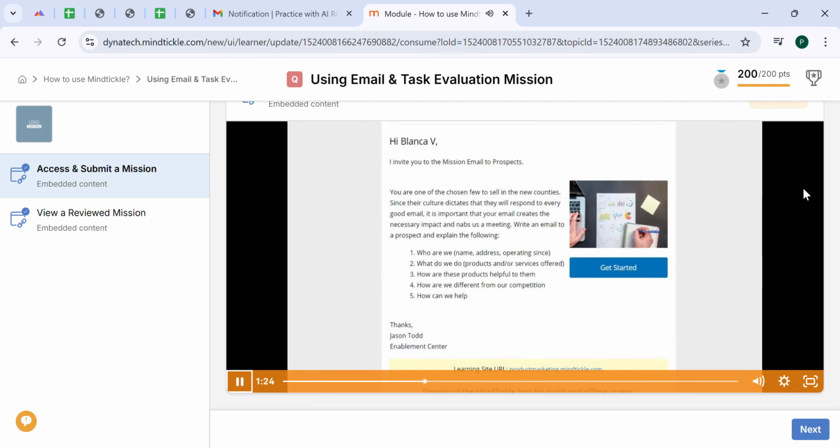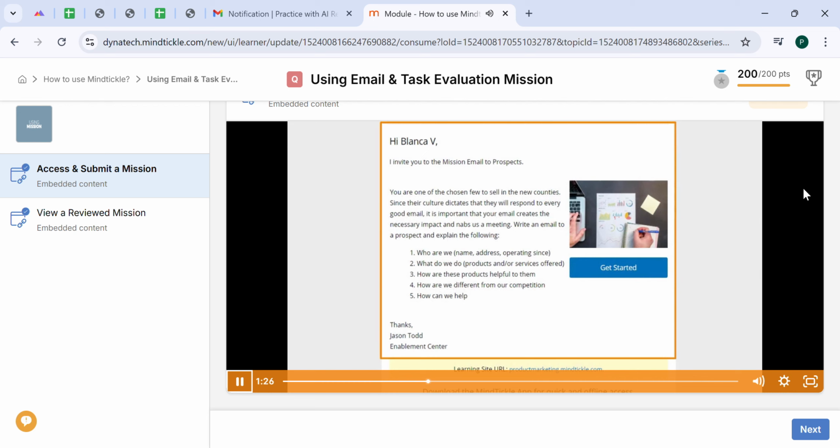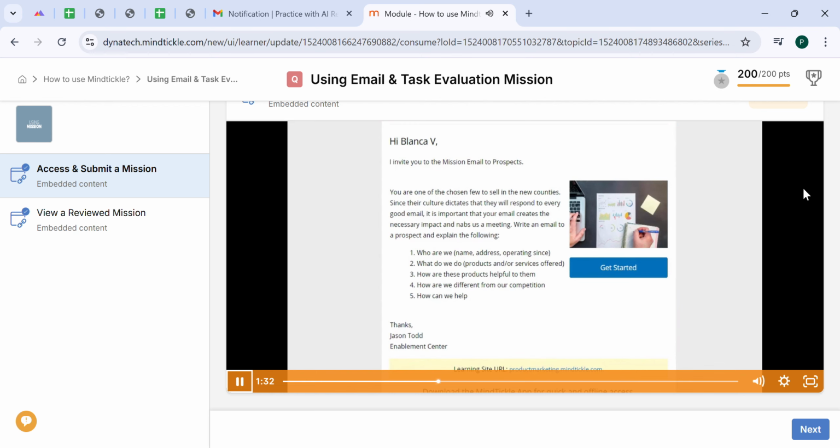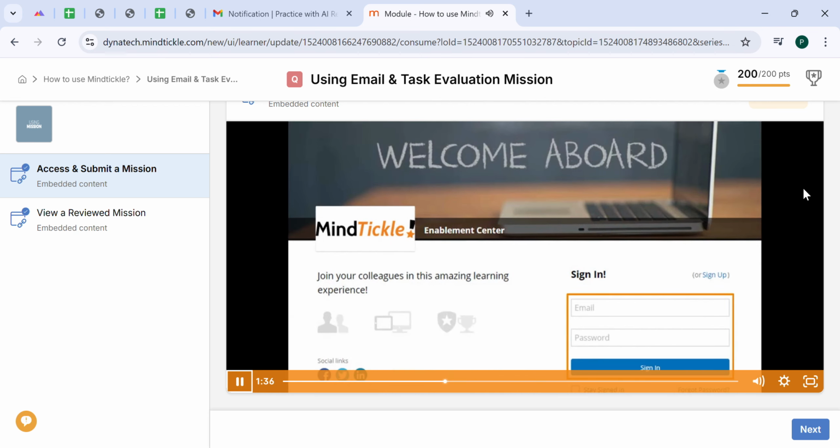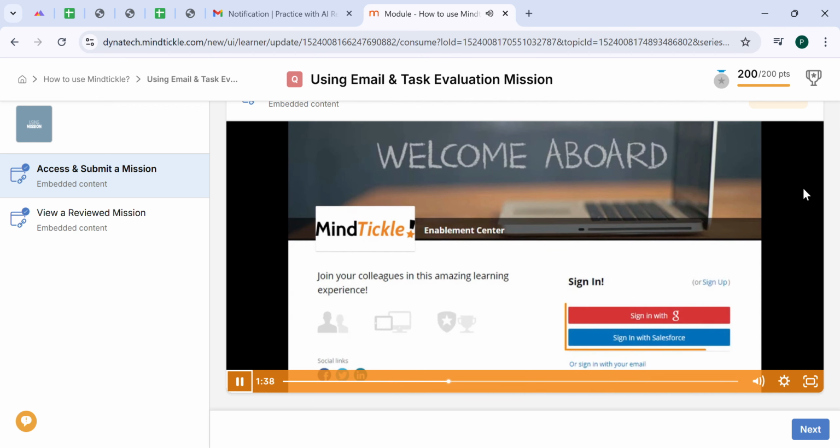Let's begin. You'll receive a notification email when an email and task evaluation mission is assigned to you. The email contains a Get Started button. Click the button and sign in to your learning site with your registered email ID or SSO-enabled account.